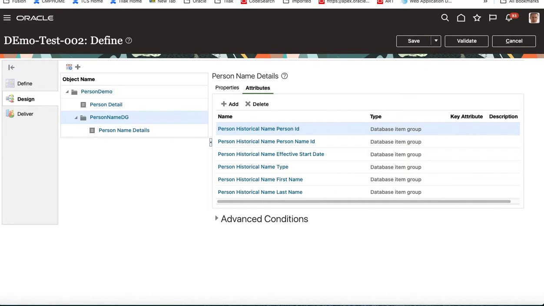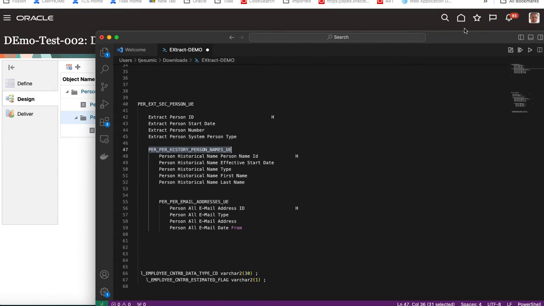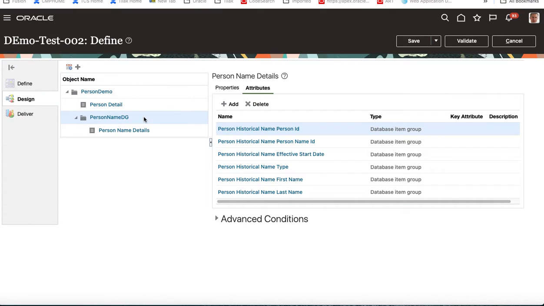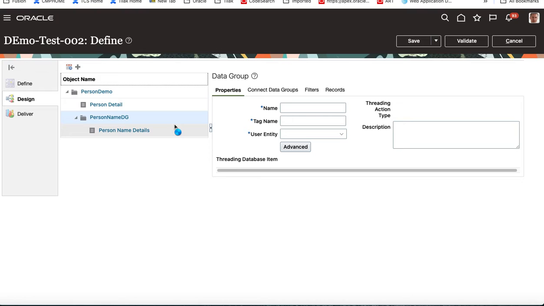Now we are coming to the address part. Address again. What we are going to do here is email ID, mail type, email address, and date from. The same thing we are going to do here. Add a child data group. Now I'm going to say person address DG, person address data group. Tag is fine. User entity is the address data group, whatever the email address data group is. Now we are going to save that.